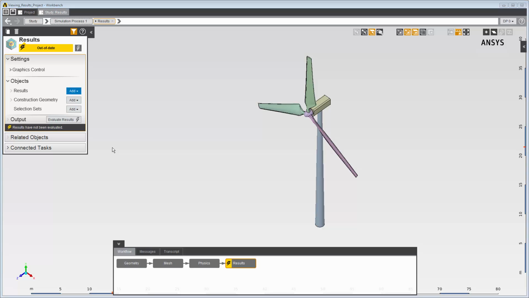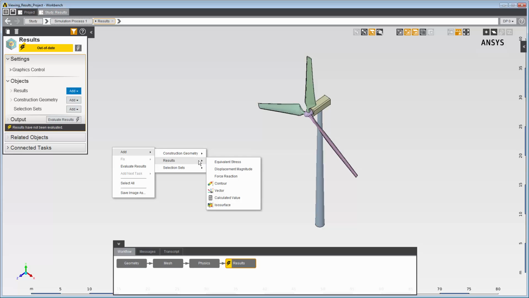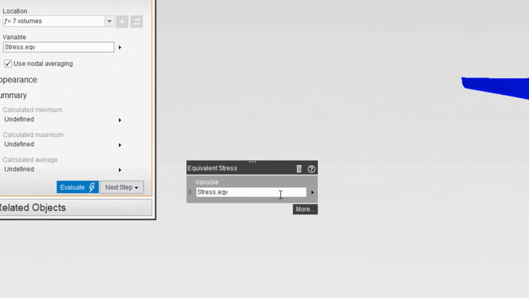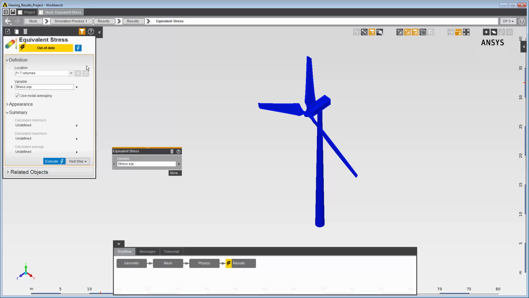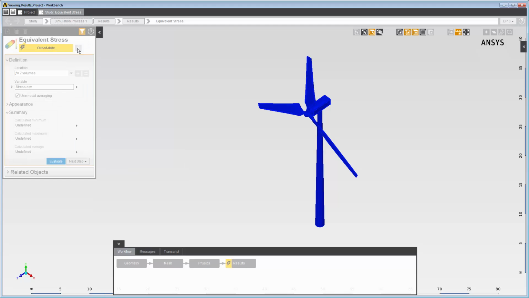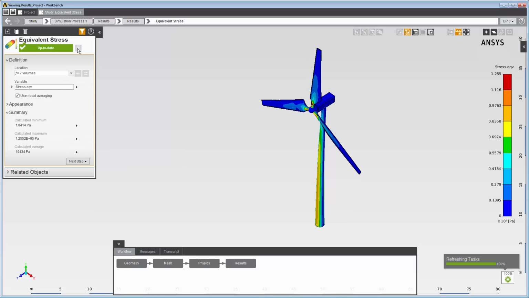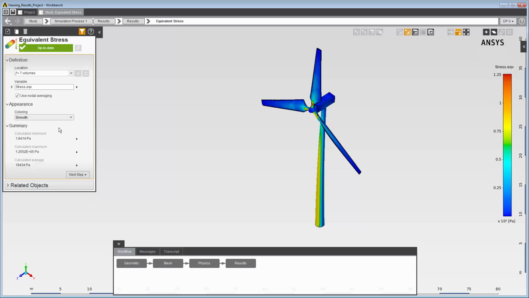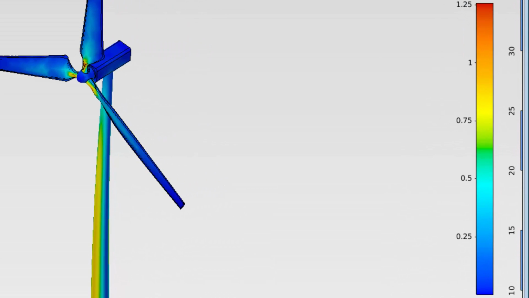For the solved structural simulation, I'll start by adding a predefined contour result to visualize the equivalent stress on the wind turbine due to the force of the wind acting on the blades. I'll right-click in the graphics viewer to create an equivalent stress result. The variable field in the property panel is already set to equivalent stress. I now have everything I need to create an equivalent stress contour, so I'll return to the task page and click Update. In the task page, I'll change the appearance of the contour by changing the coloring to smooth. This creates a smooth color transition for the contour plot, and also gives rounded numbers in legend ticks.